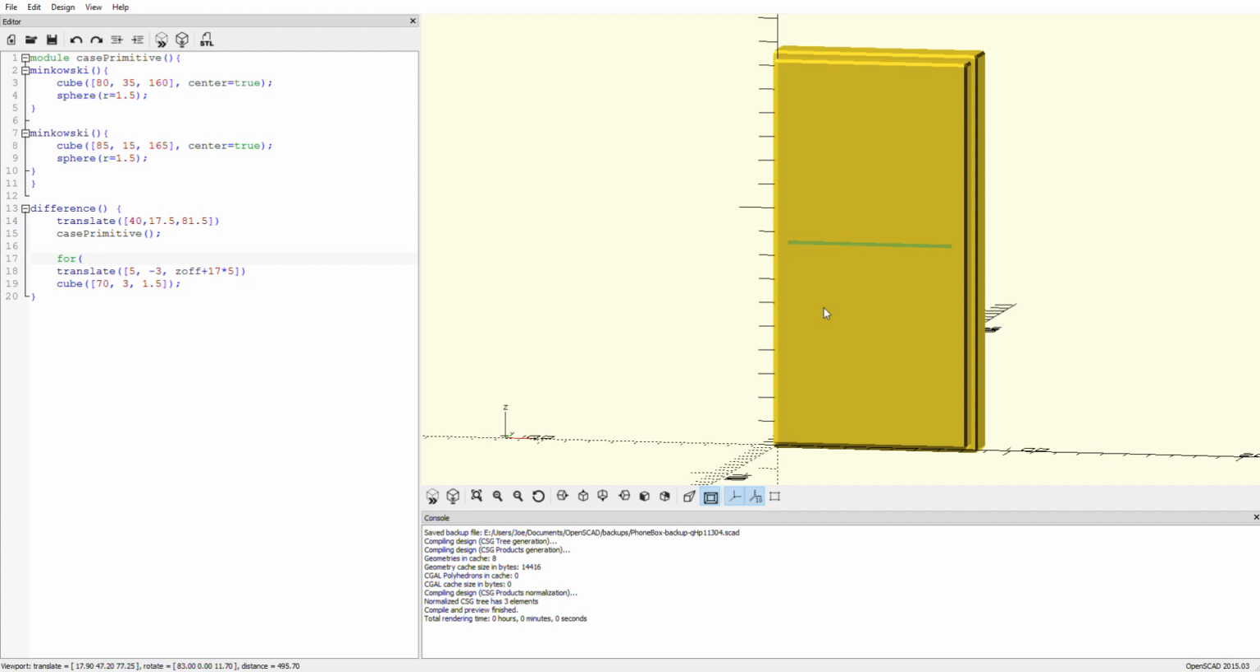For Z off equals, okay, I know what I want to do here. So for I equals 0, and I is less than, how many of these do I have? 1, 2, 3, 4. I is less than 3. I is less than 4, because I'm using less than, not less than or equal. I would like to I plus plus. I think this works here.